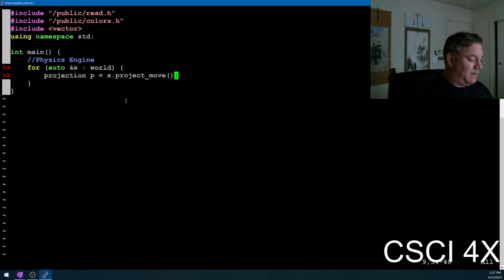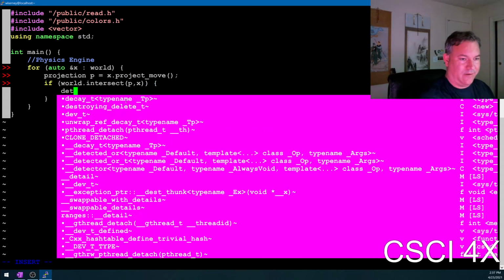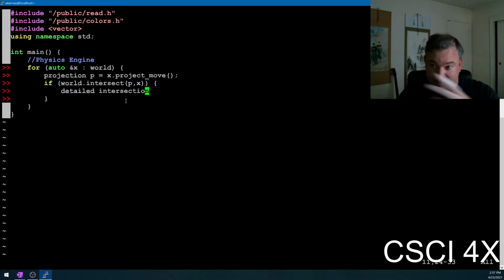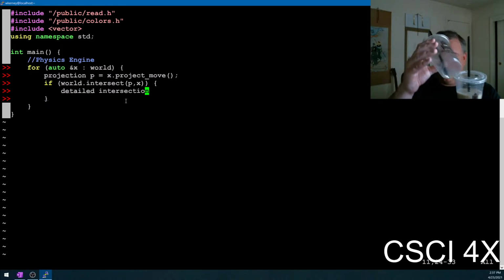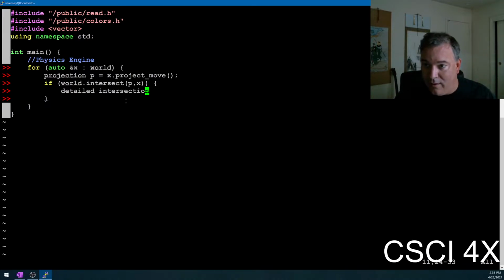And then you say if world dot intersect P, ignoring X, is true, then you might do a detailed intersection if you want. Because if you have one of these things and one of these things, they could feasibly fly past each other. Even though their bounding boxes are going to touch, they could still feasibly fly past. And so maybe you do a higher precision intersection test if the rough one returns true.